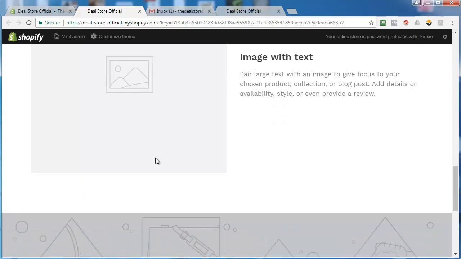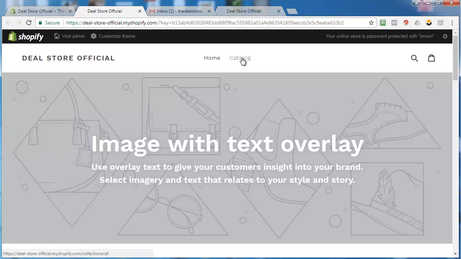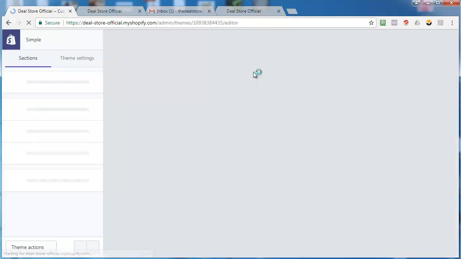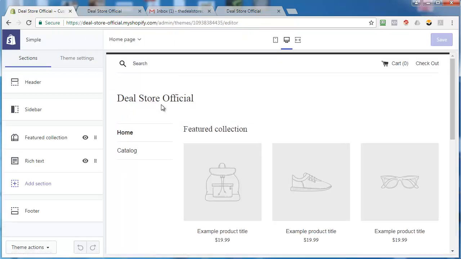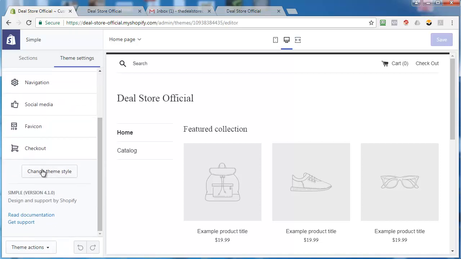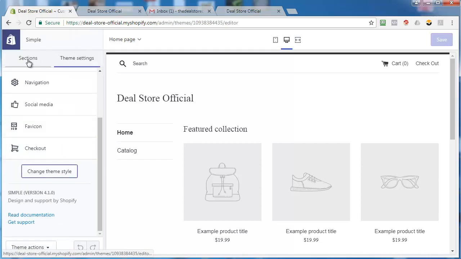And you can change all this front page stuff too, right in the front page in your catalog. And then it should add a contact us and everything else like that. So here, I've added simple, so I want to customize it. I just want to change what it says, because right now it says Deal Store Official, so I could change that to say what I want it to. If I click on the theme settings, there's all the colors, typography, cart, navigation, social media, favicon, checkout, change theme style. You can also do that, change it to the beauty one, but I like this one better.